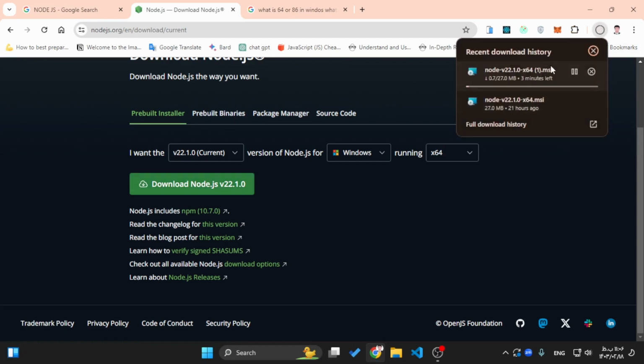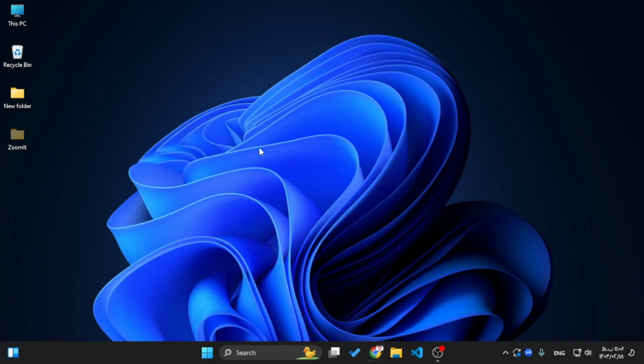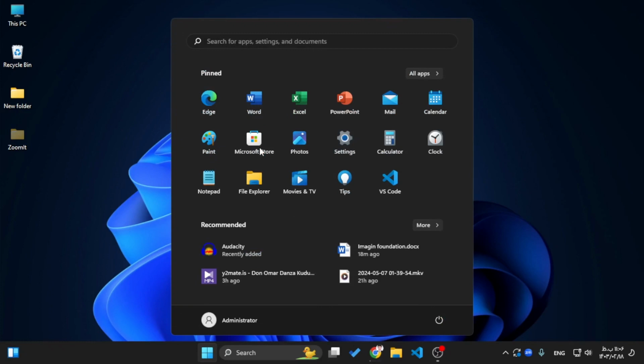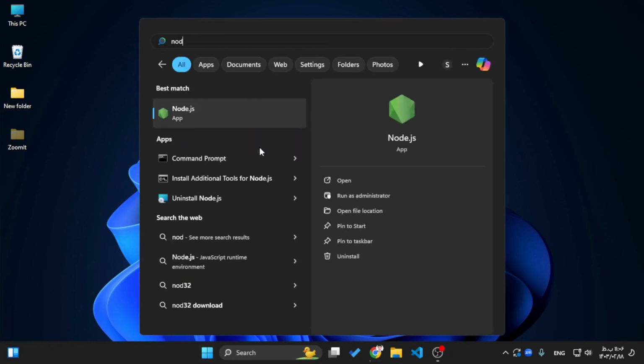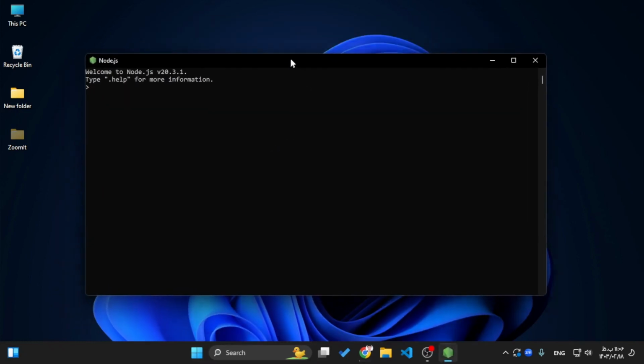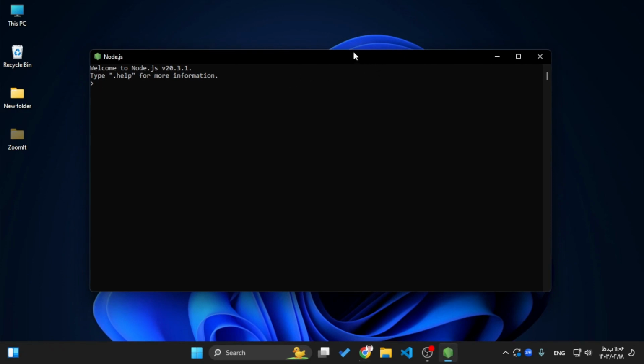Because I have already installed Node.js, I'm not going to download and install it again on my system, but the installation is very easy. Just click on the executable file and click next. Once Node.js is installed, you can simply search for Node.js on your system and you will see this environment. It's the Node.js environment.